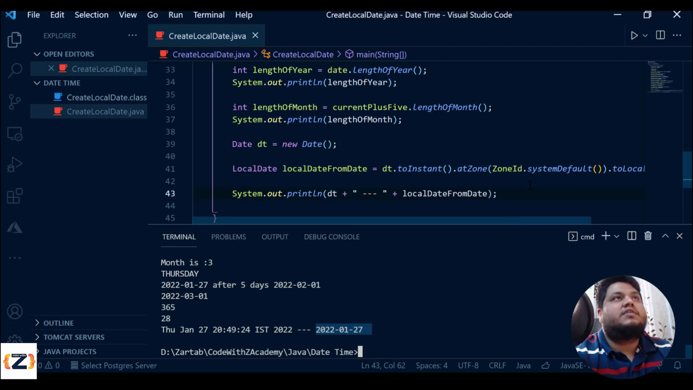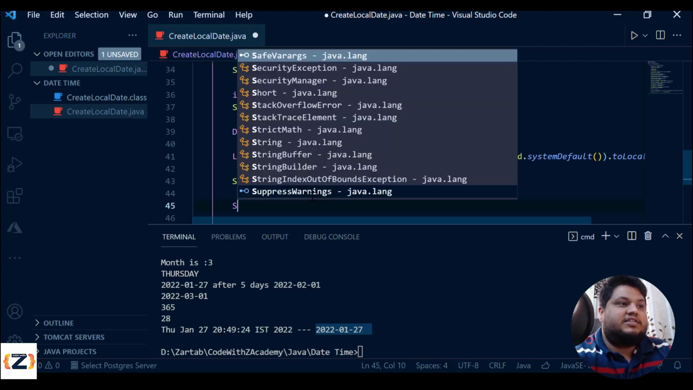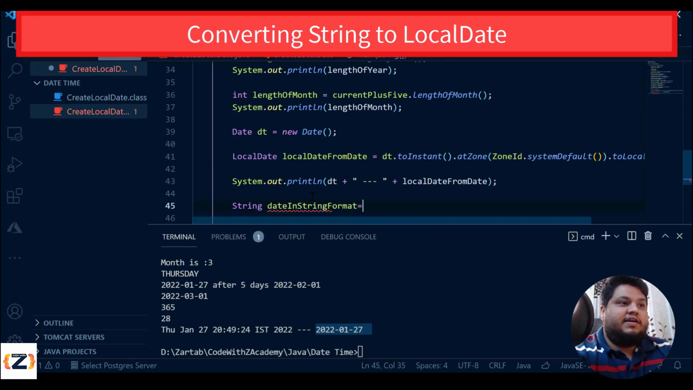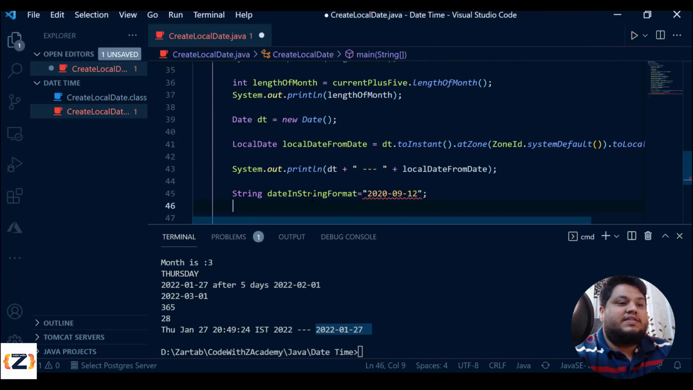Same way I can convert it to the local date time as well if I want to get all the date and the time value together. Next, one of the most important features: let's say you are fetching the data from the database and you are getting it in the string format. So let's say a string date in string format, and let's say the current date is 2020-09-12.